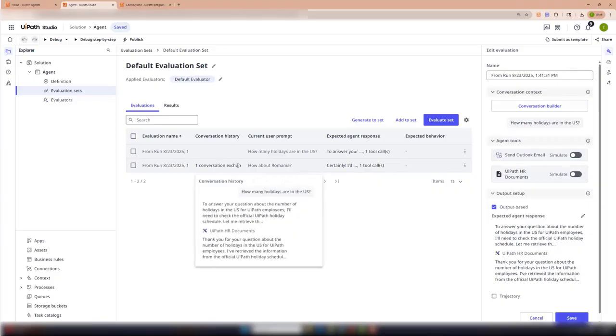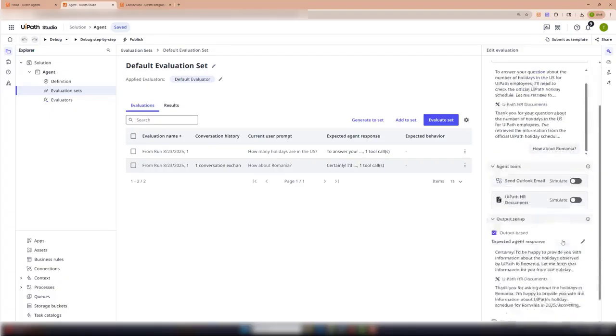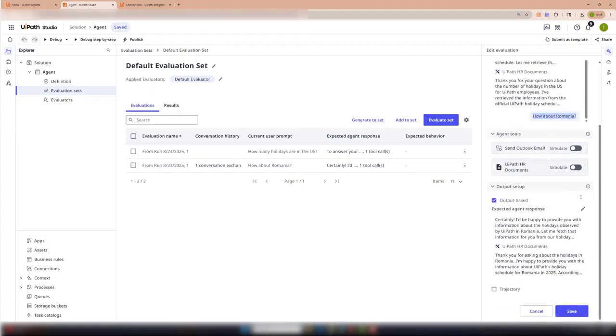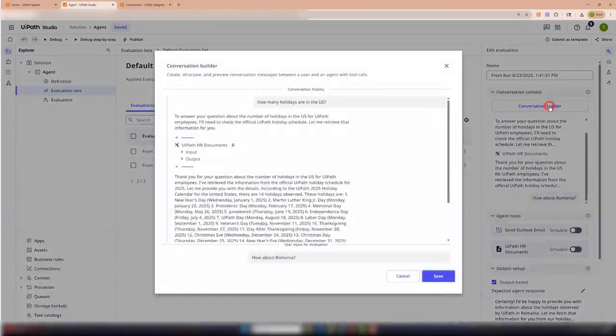Let's take a look at the second evaluation test. As you can see, this one actually had a previous turn, which was the question about US holidays. And so we've provided that as conversation history. And then we're asking for the very last user prompt, which is how about Romania, and we're testing against the last agent response. If I wanted to go in and modify the conversation, you can definitely do so from right here.